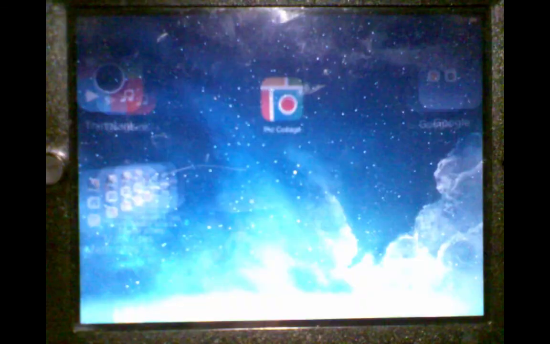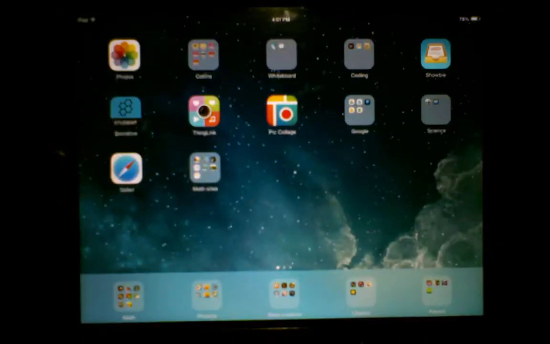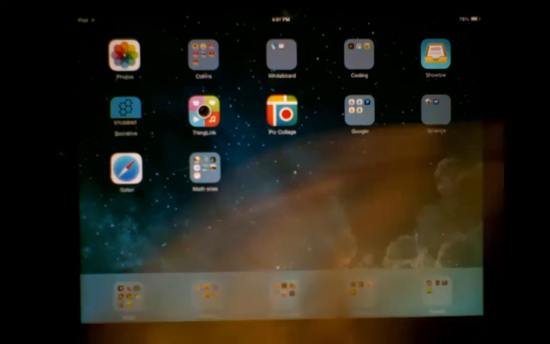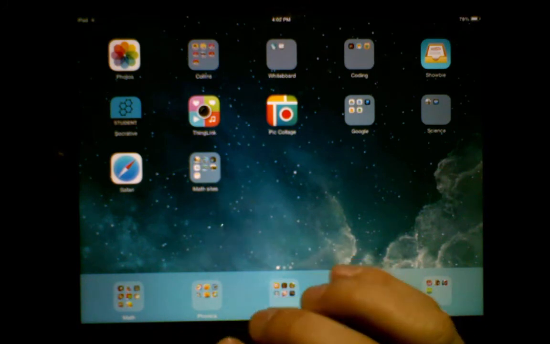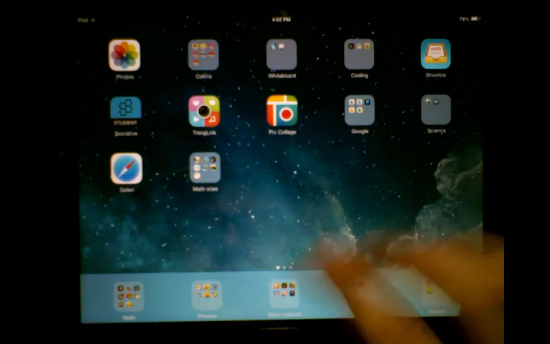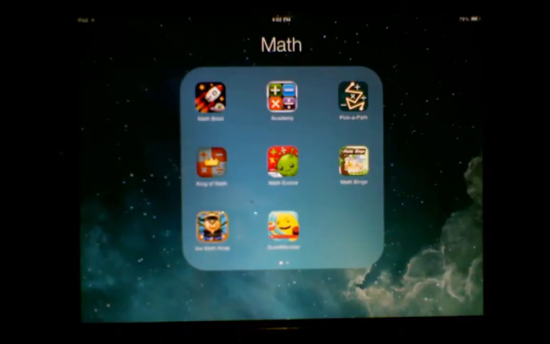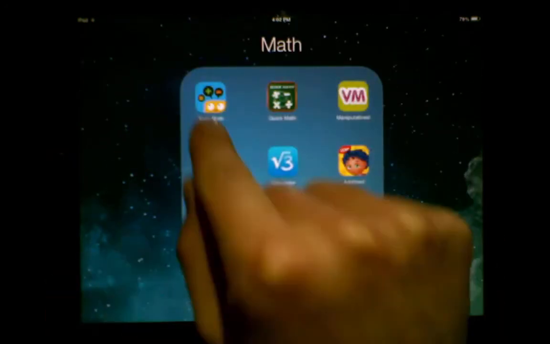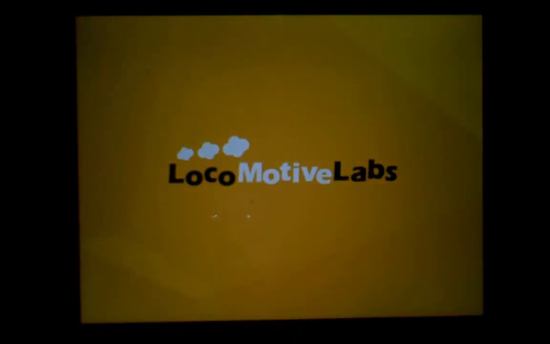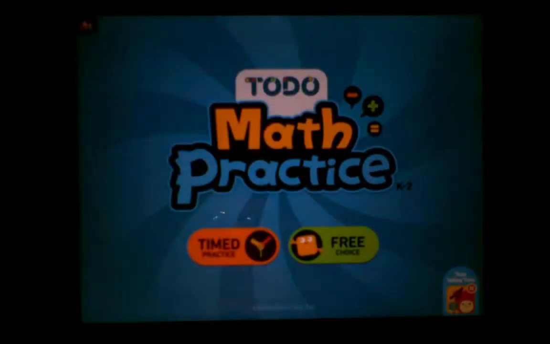Okay, this session I'm just going to go over a couple of math apps, specifically ToDo Math. You'll notice on this iPad here we've put everything into folders. I've already gone over that in a previous video that you can take a look at in our iPad's playlist. For now I'm just going to go down to the math folder and swipe until I see ToDo Math. I'm going to click on that app and show you a couple of features within this app. Now I'm going to turn it down a little bit.